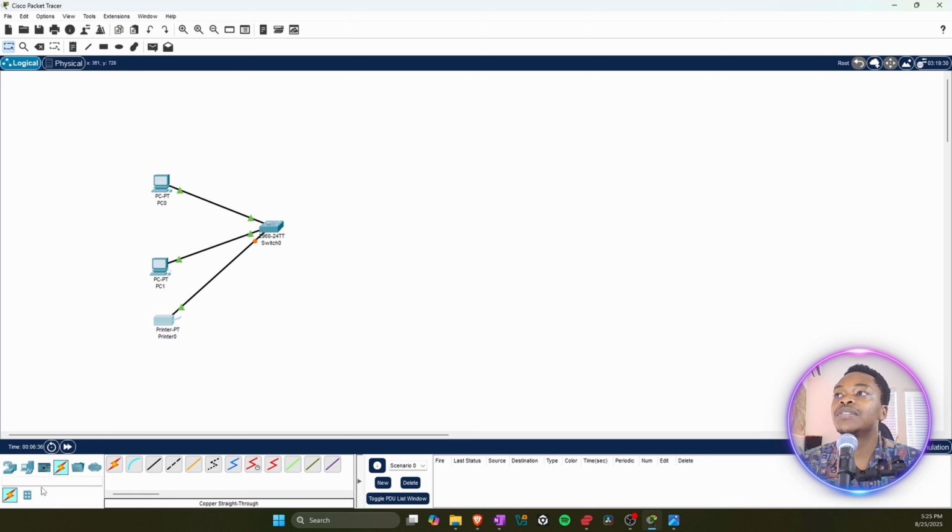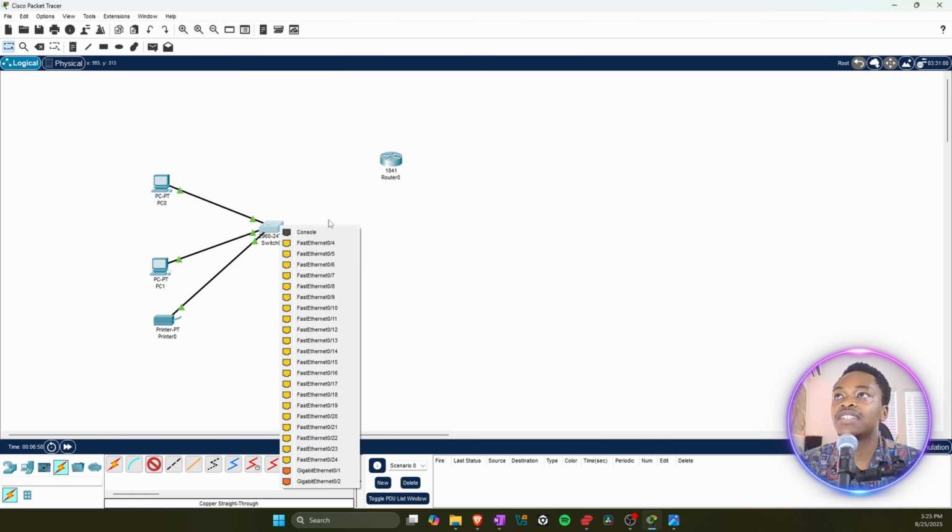What else I could do is I could come back to network devices, come to routers, pick a router. Probably I usually like picking this one, 1841. This one, I drop it there. And then I want to create another network on this other side. Okay, first things first, let's just connect this cable. Let's go to connections and then connect the copper straight through from this side.